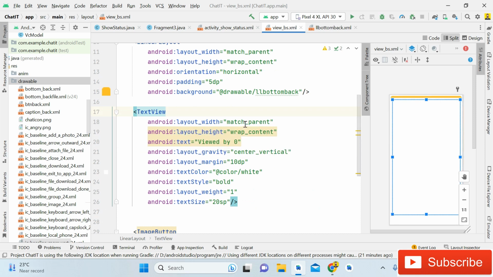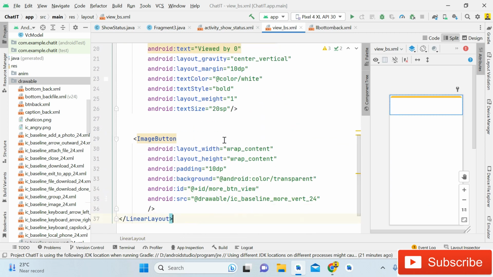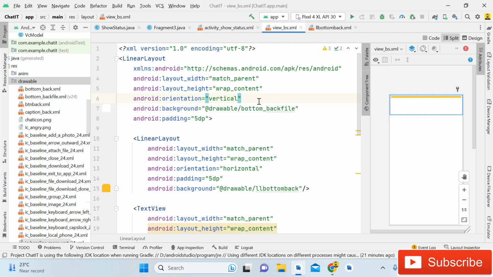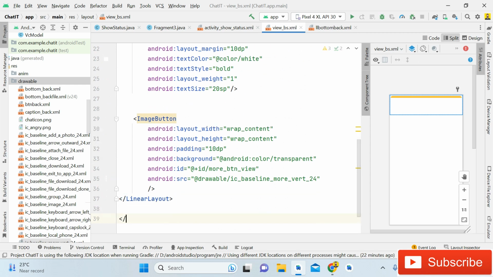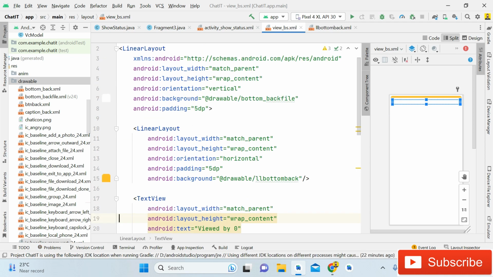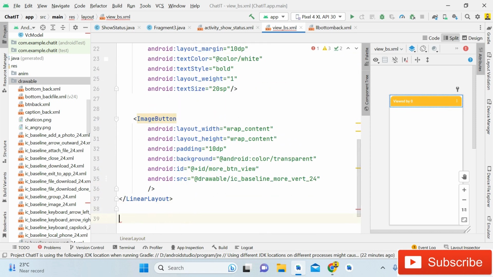So this time, what is wrong with this one, with match parent? Okay, this is a text view. Height, okay, what is this with match parent? Height wrap content, layout height wrap content. Yes, now it's okay. Everything is fine, so why is it looking like this? Oh, actually we are making a mistake. Now it's okay. Now that's fine. So you can see that our bottom sheet is looking beautiful.